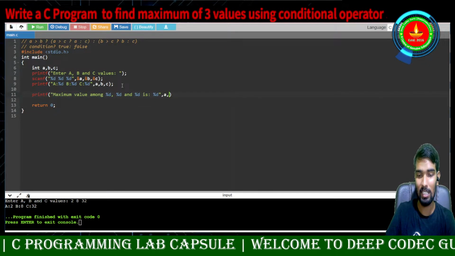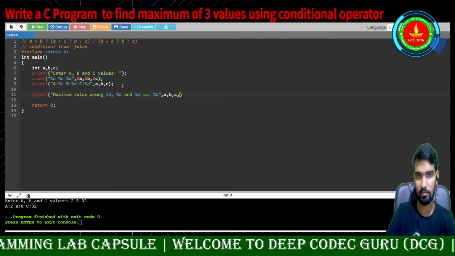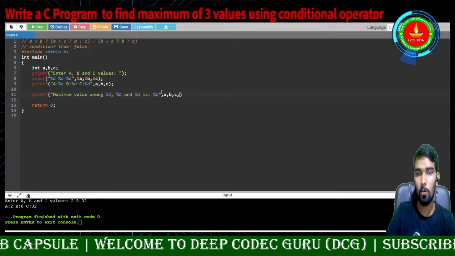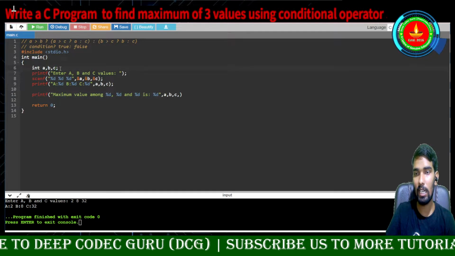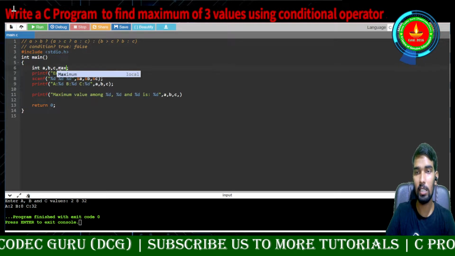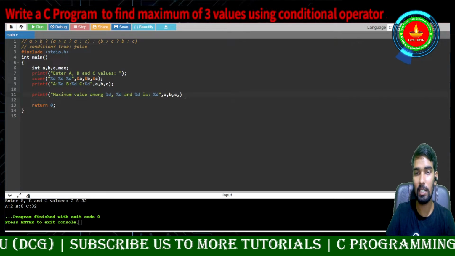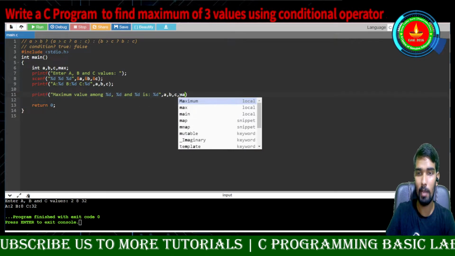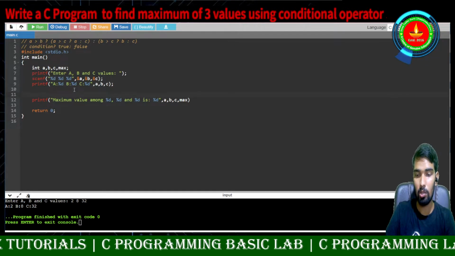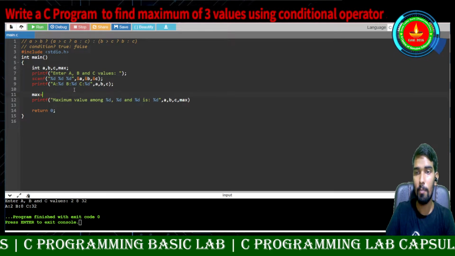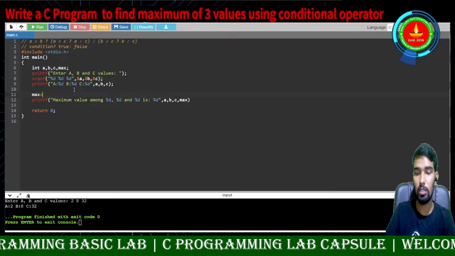So A, B, C, and for the fourth specifier we also declare one more variable. Let's declare a variable for storing the maximum, for printing. So that will be max. So what will be the max? It will check.